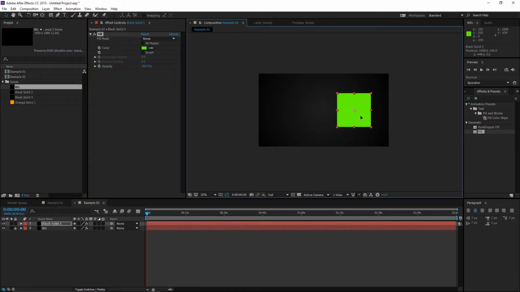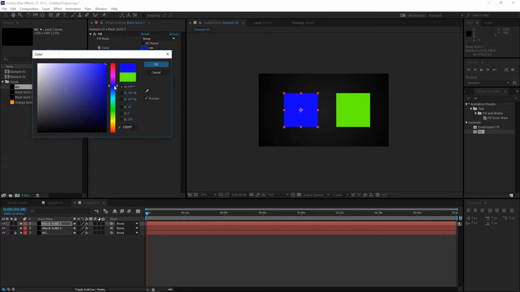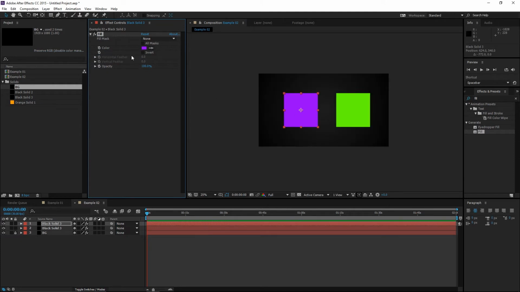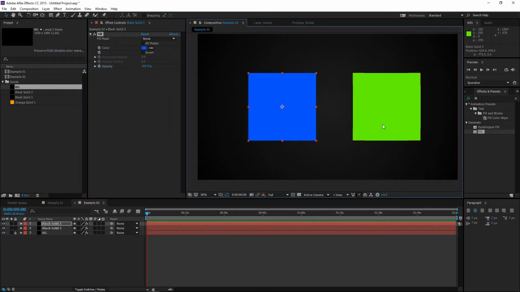Move that aside for now. Press Ctrl D to duplicate this and change the color to a different purple. Purple is cool, right? Okay. No, I don't want purple. I want blue. I like blue. Okay. So now we have two solids.